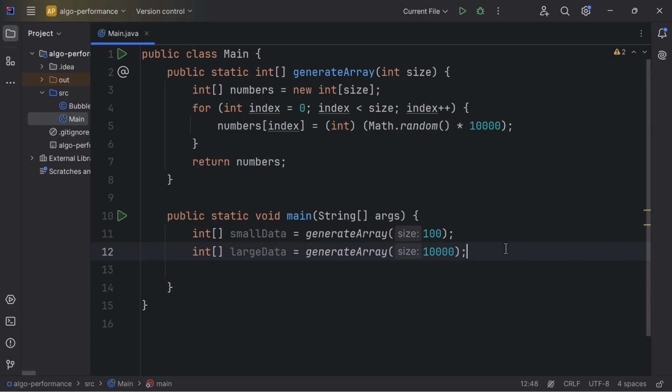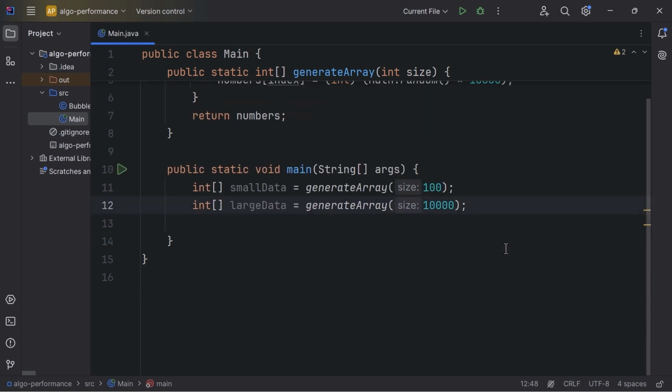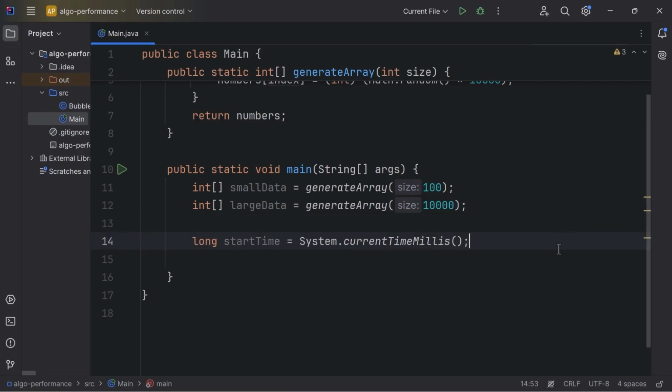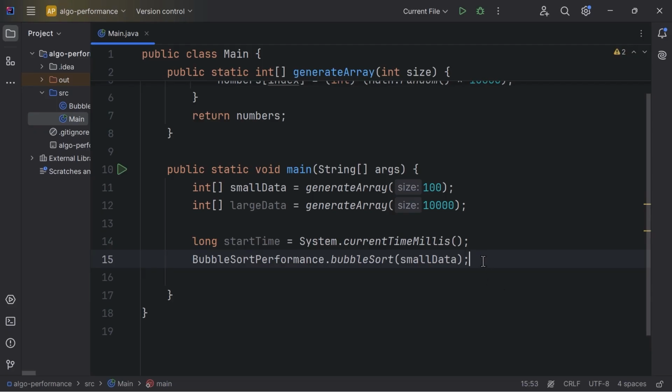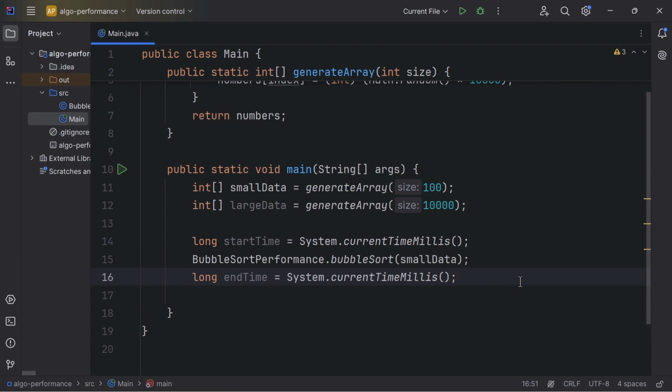Before calling the bubble sort method on the small dataset, let's use the System class's currentTimeMillis method to record the current system time in milliseconds. The method returns a long value, so type long startTime = System.currentTimeMillis(). Now, call the static bubbleSort method from the BubbleSortPerformance class using the dot operator and pass smallData as the argument. Record the end time as long endTime = System.currentTimeMillis().